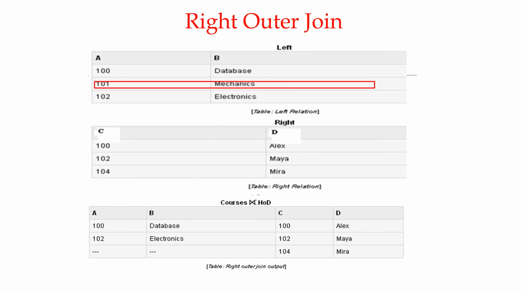Coming to the right outer join, it is just opposite to the left outer join, where we will include all the entries of the right table and display the corresponding left entries. Say 100, 102, 104 are displayed here. Now let us see, for the 100 first table there is a matching entry with values 100 and database, and for 102 also there is a matching table 102 electronics, whereas for 104 there is no matching entries in the left table, so I am simply putting a null value over here. So this is how the right outer join works.